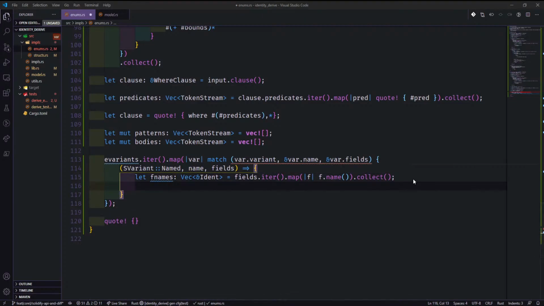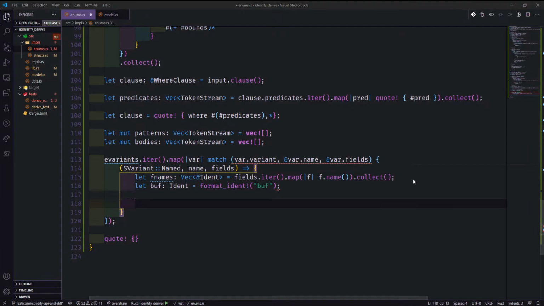And then we want to create a buffer. So we'll use the format ident macro for this. Remember, of course, we're implementing the debug trait. Debug uses a buffer to write things. So that's essentially what we're doing here. And we'll create our fields here.